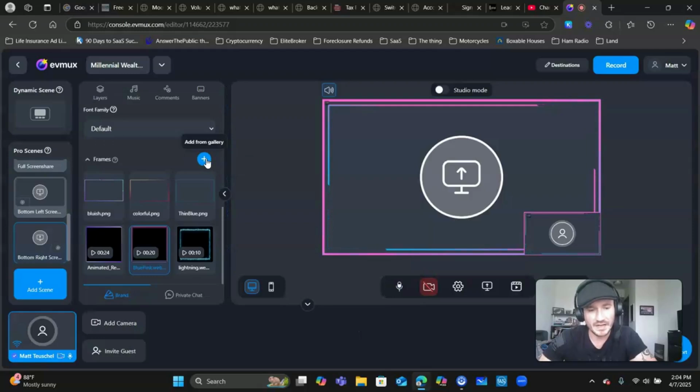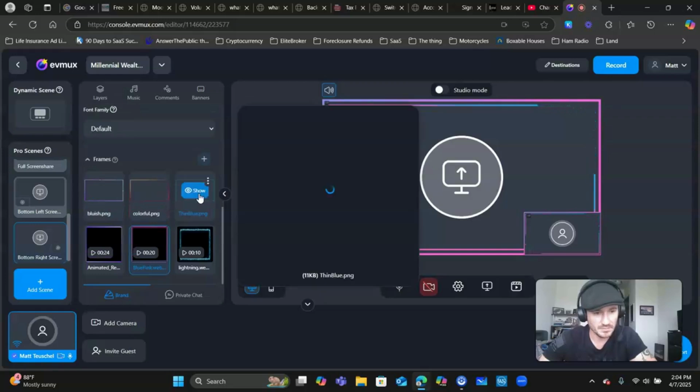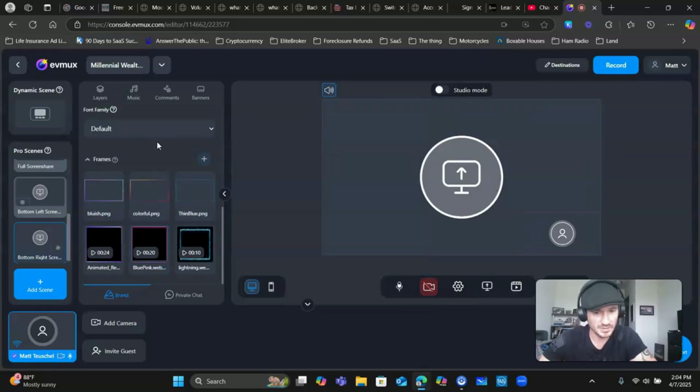So if you have some, maybe you made one in Canva or something like that, and you want to add it, you can add your own frames. All right, so again, it just adds another level of customization and engagement, right? I think it's pretty sweet. Let me actually turn that off for now. Which one is it? There we go.